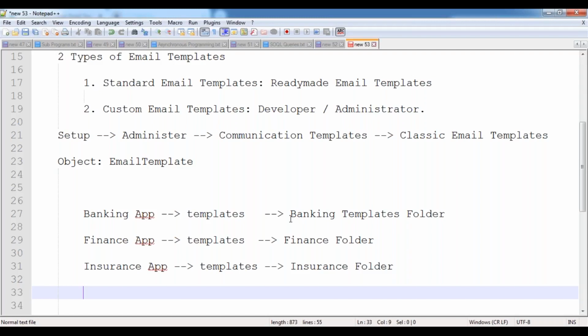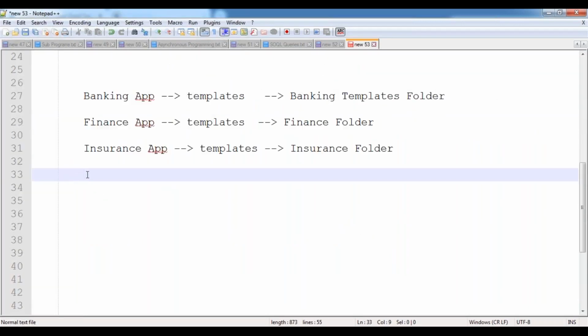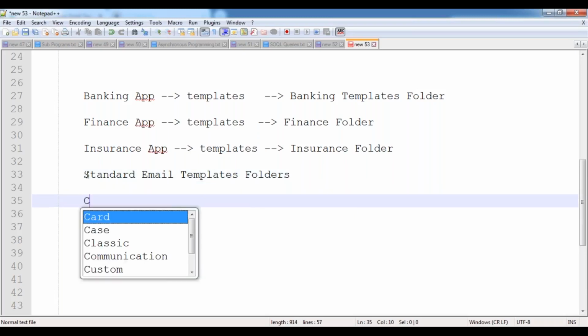As part of these email template folders, we have two types of folders available in Salesforce. We have standard folders, standard email templates folder, and then custom folders.